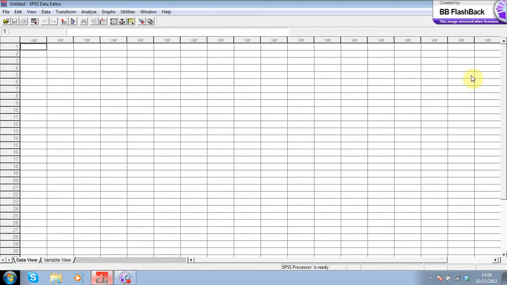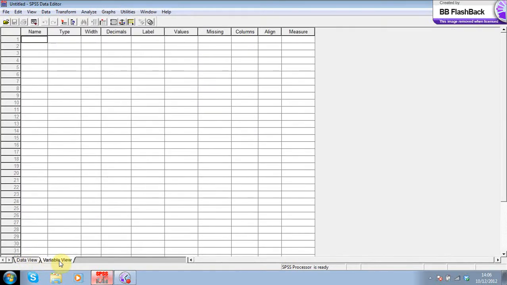This is a demonstration on how to enter data into SPSS. If you open up an empty data file, you'll see that you can open up the data view pane or the variable view pane. When we're entering data, it's sensible to start with the variable view pane and type in the names of your variables here.